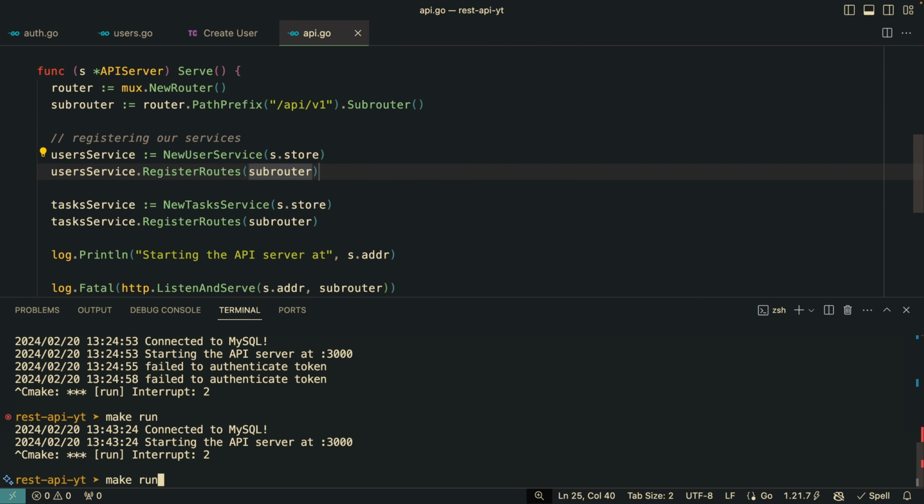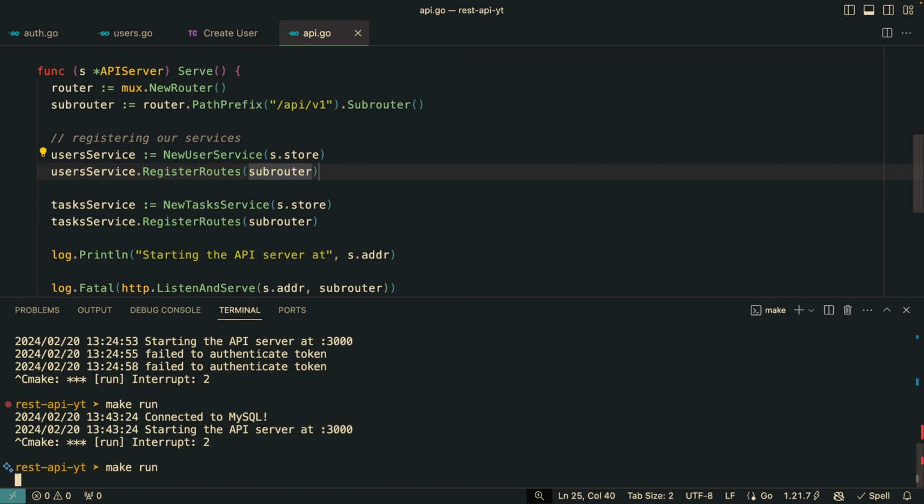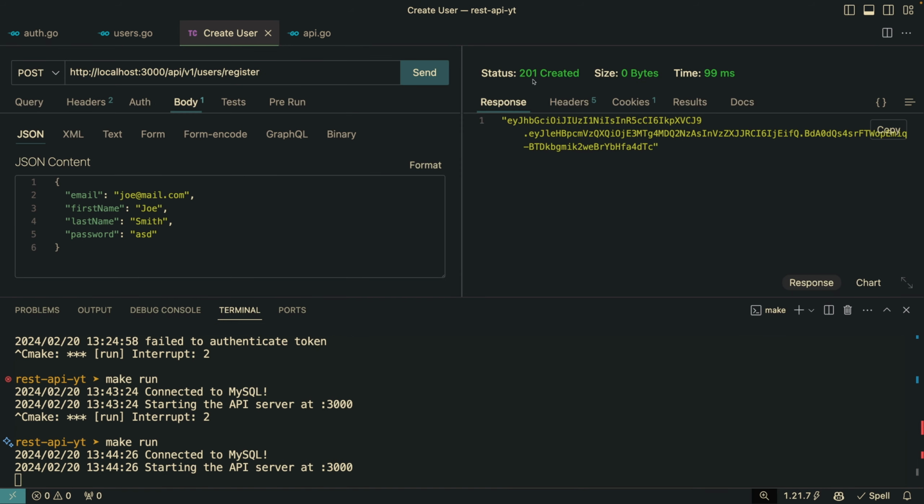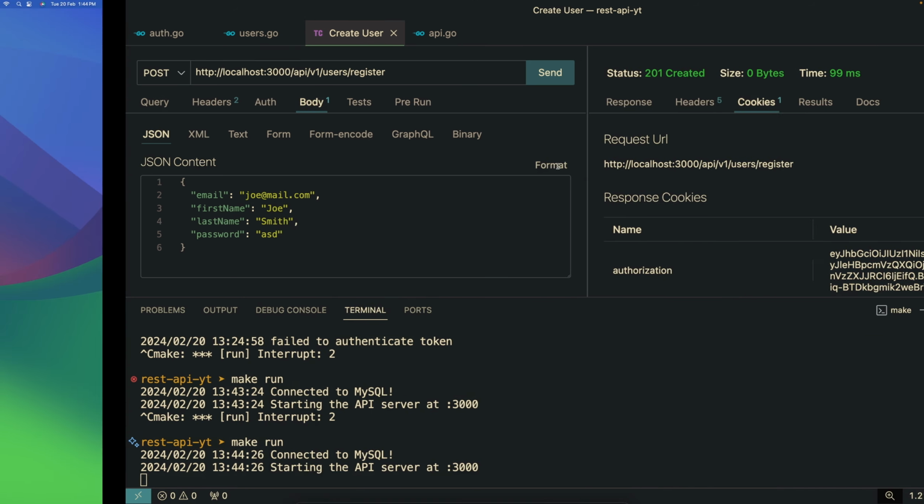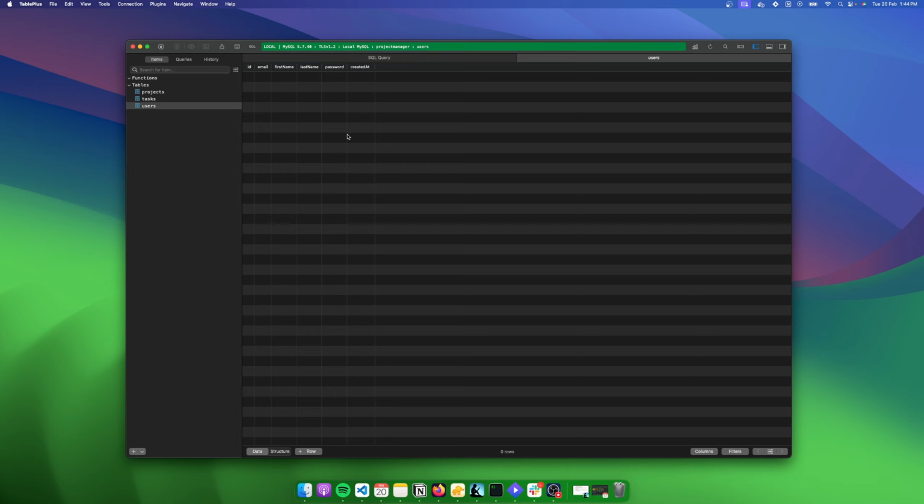Now we can restart our server and go back to the HTTP client. So there we go, we created a user, we got a token. Let me copy it to my clipboard, and I also have the cookies set here, with authorization. If you go back to the database and refresh the users table, you should see the user and the password, which is hashed as well, so we're not storing it as plain text.